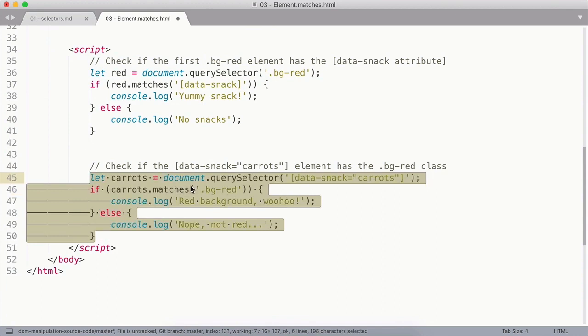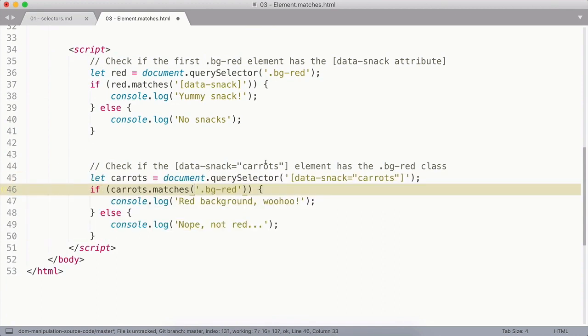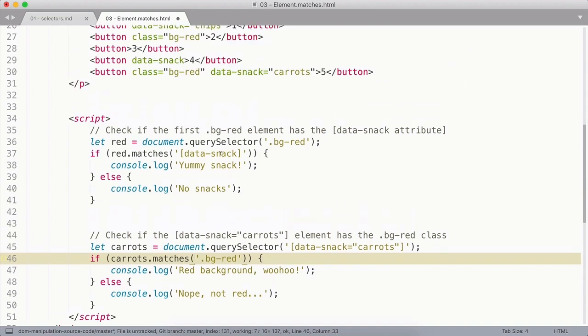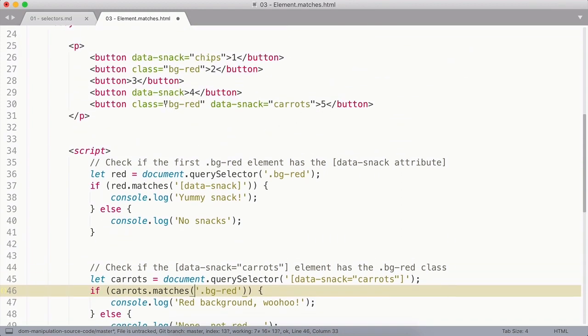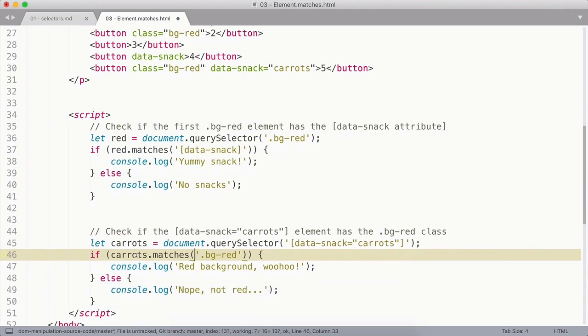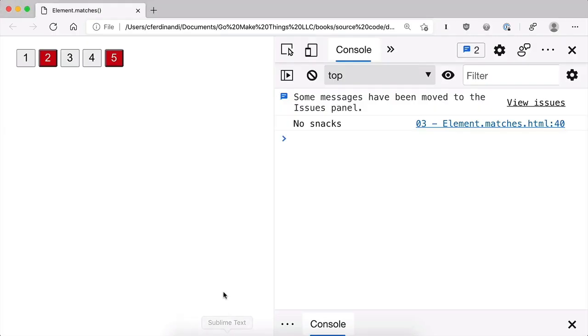Here, I am going to grab the first element with the data-snack equals carrots attribute on it, which would be button number 5. And I'm going to check to see if it has the bgRed class on it, which this one does. So if matches returns true, we're going to log "red background, woohoo". If not, we're going to log "nope, not red". And if I save this and jump over to the browser, you can see we get "red background, woohoo", because it does have that selector on it.